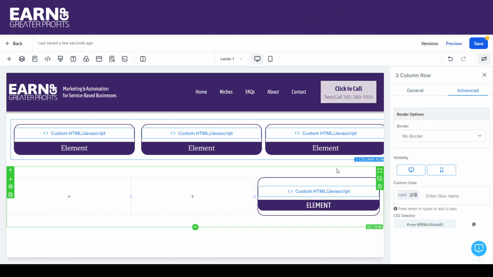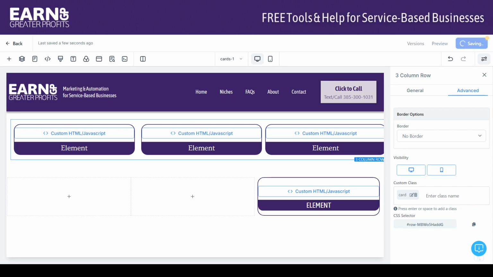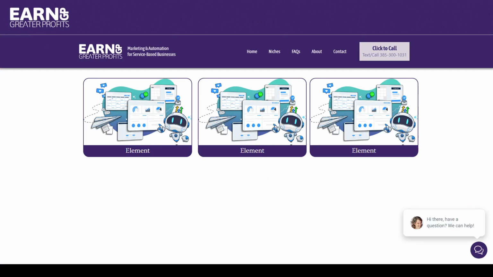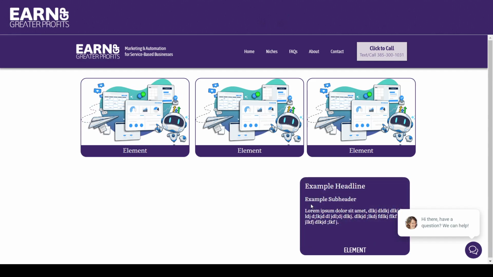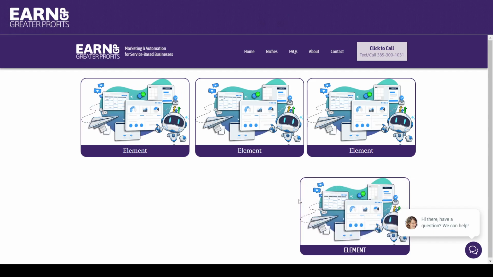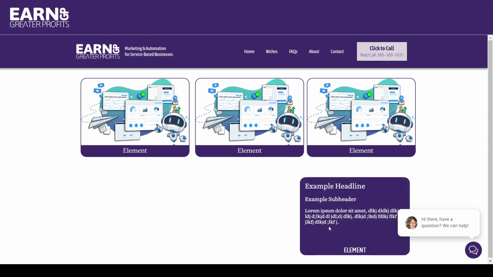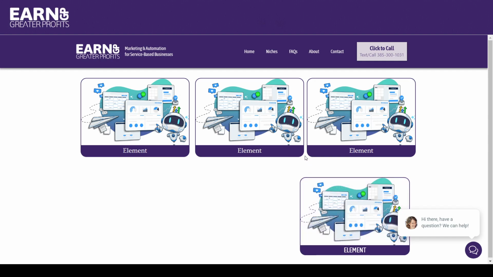Yeah, card is all I have. Okay, so we're going to save this. We'll just see how it looks in our... that looks great. So we've got everything that we need on there and it looks good. It's a little bit off center simply because I don't have the other two columns set up, but that works just fine.